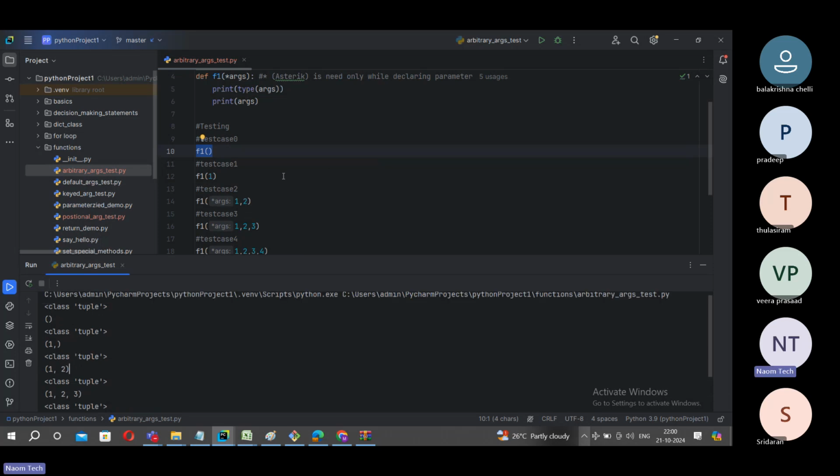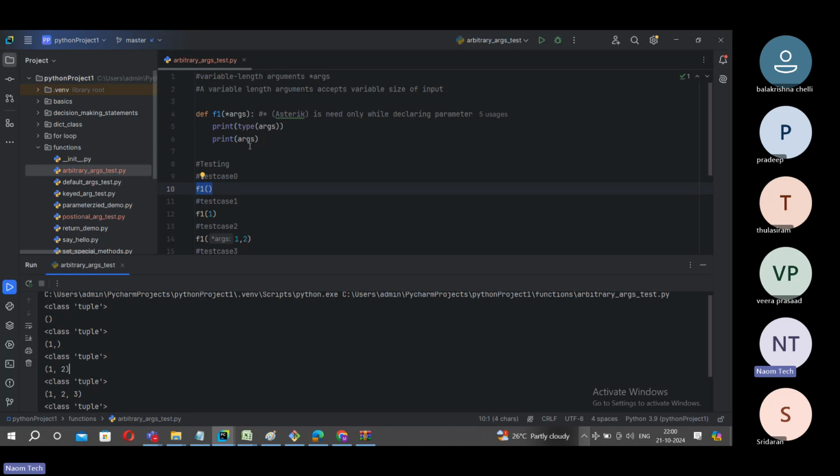So that's the idea. And clearly, when we check type of args, it is showing it is a tuple. That should be very clear for us. So the default nature of this is a tuple. Now we can comment this type. We don't need to print it every time. I just used type here to show you that this is of type tuple.